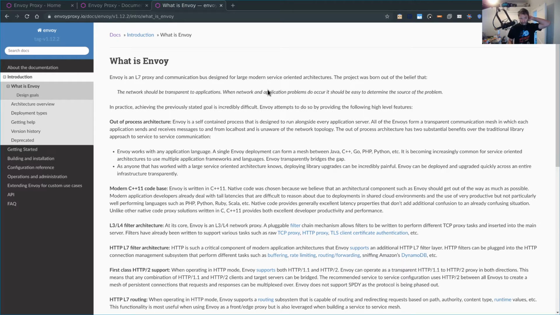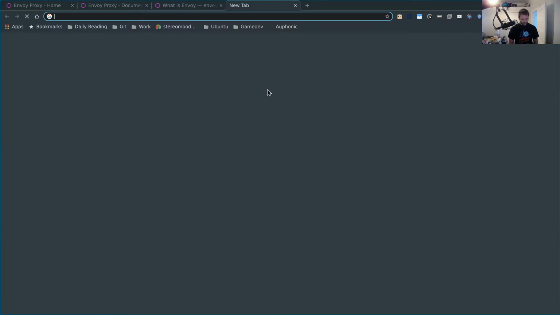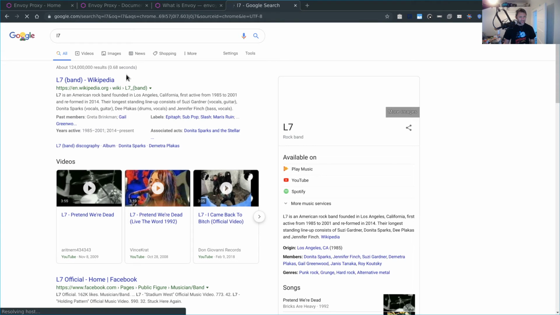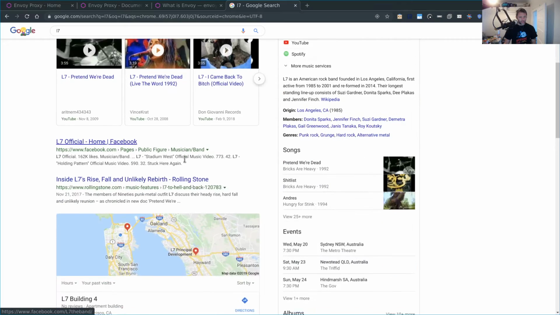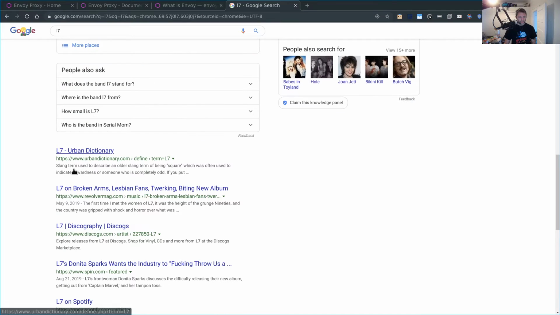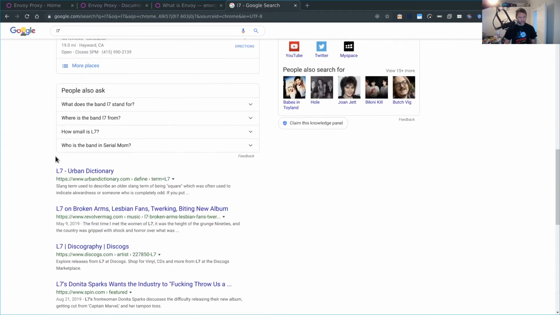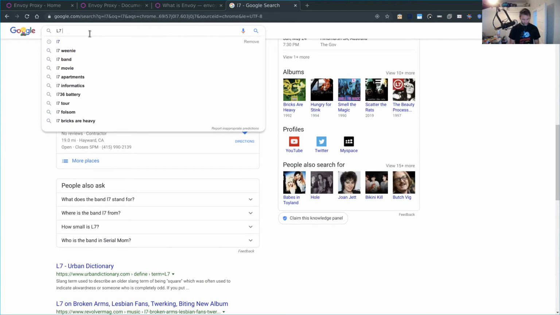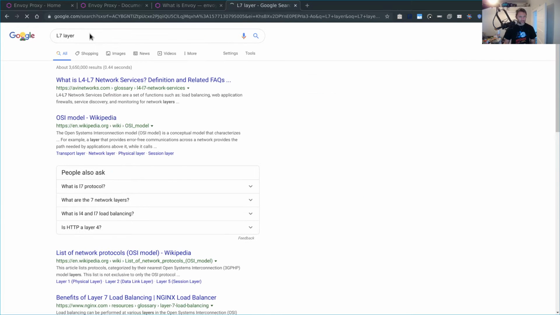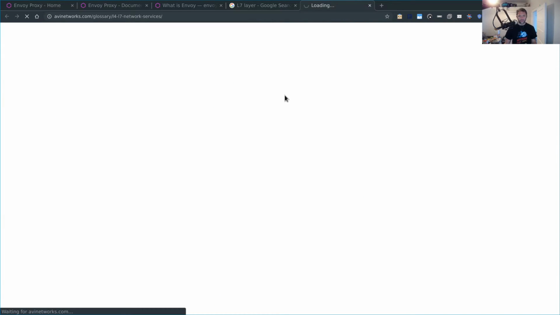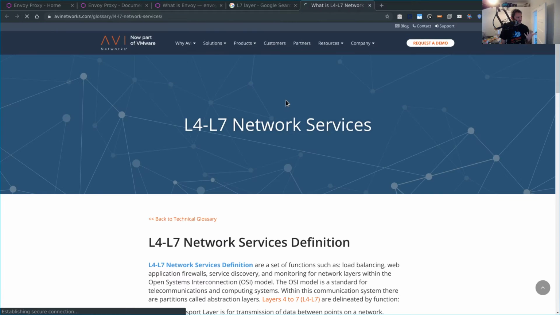Okay, so L7 for memory is... I can never remember all the L's. Nope. L7 proxy. Like the L7 layer. Here we go, thank you. I think L4 is TCP/IP.